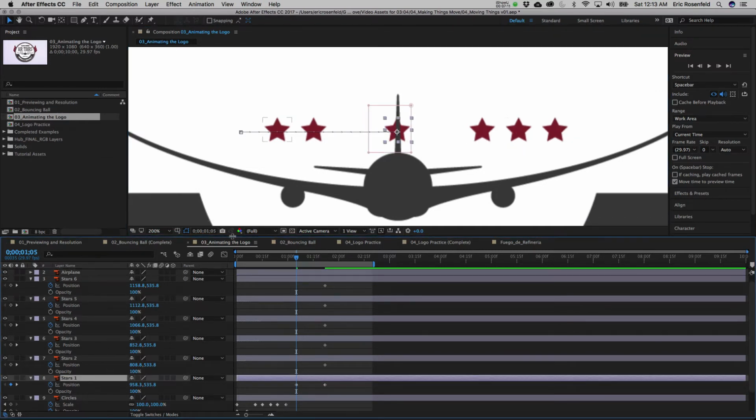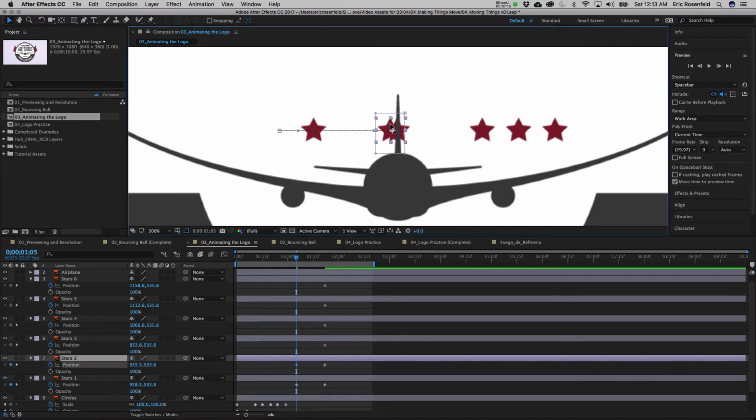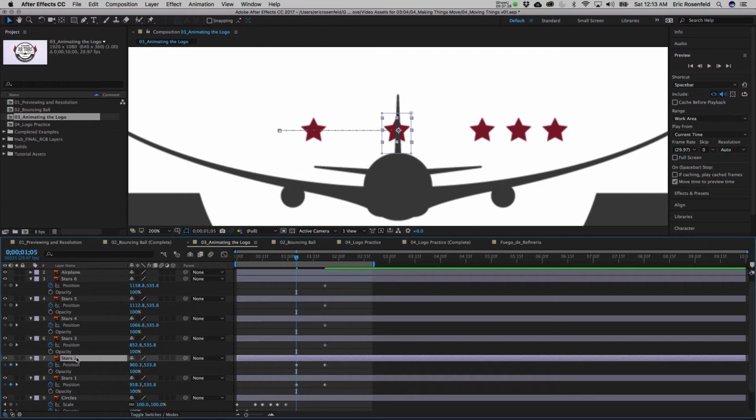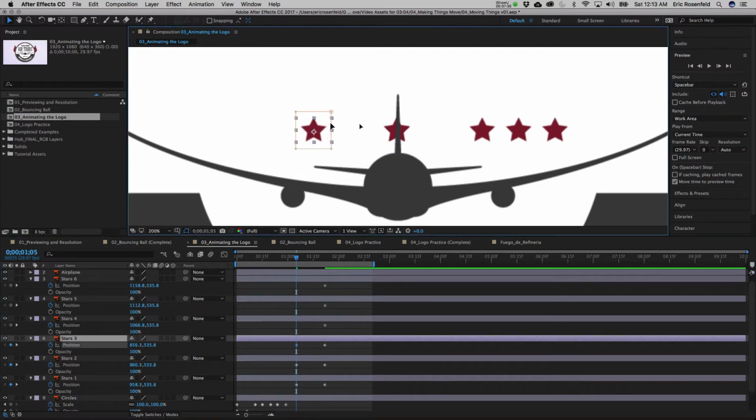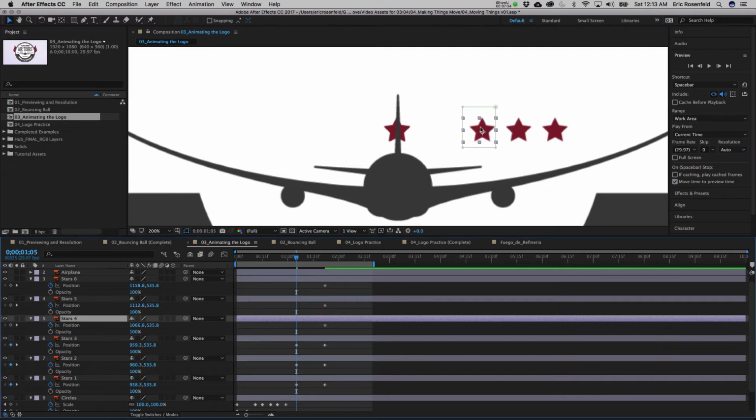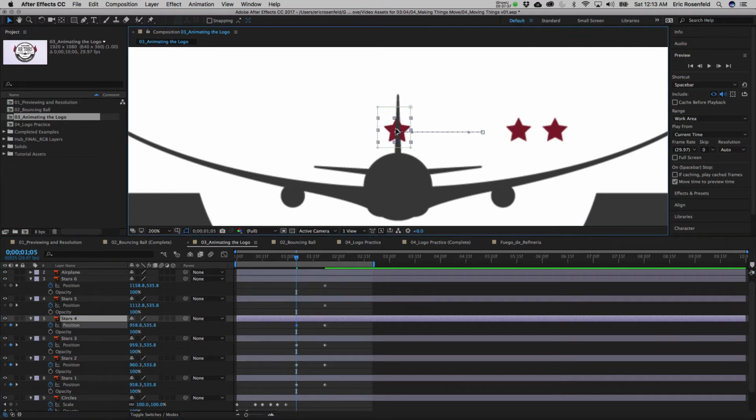Oops. Sometimes it's just because the way layers are, if you try to grab a layer in the composition window, it'll grab something else. Like in this case, it's grabbing the airplane every time I try to grab a star. I can either lock the airplane or I can just go and grab the star this way. All right, same thing here. Grab these.